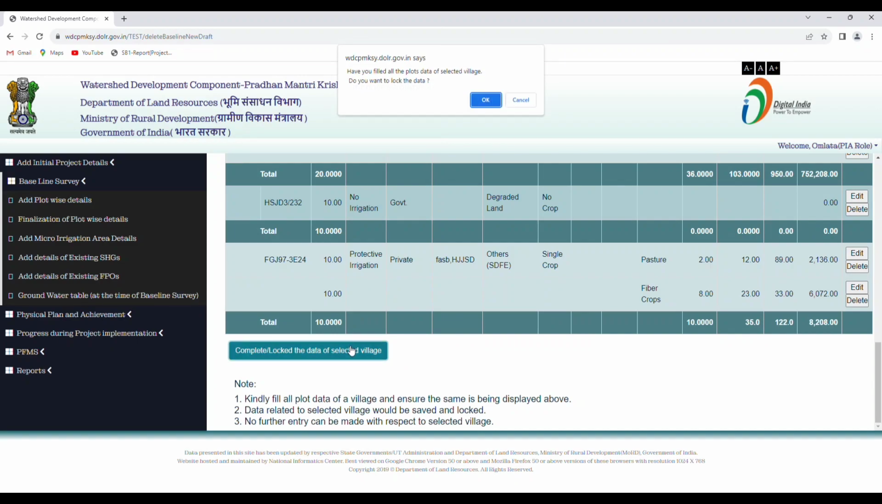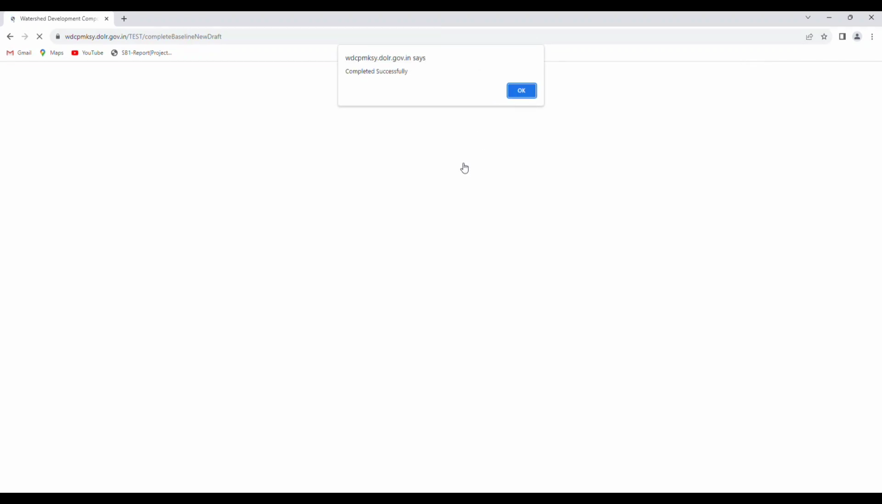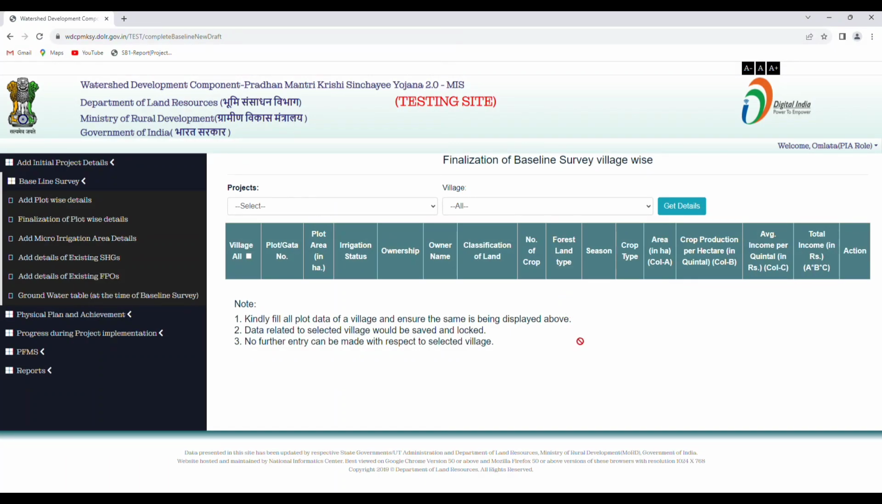Following that, a pop-up window asks: Have you filled all plot data for selected village? Do you want to log the data? It displays for confirmation. Click OK to complete and Cancel to avoid. After clicking on OK, a message appears: Completed successfully. Click OK. Here, all your data has been successfully completed.